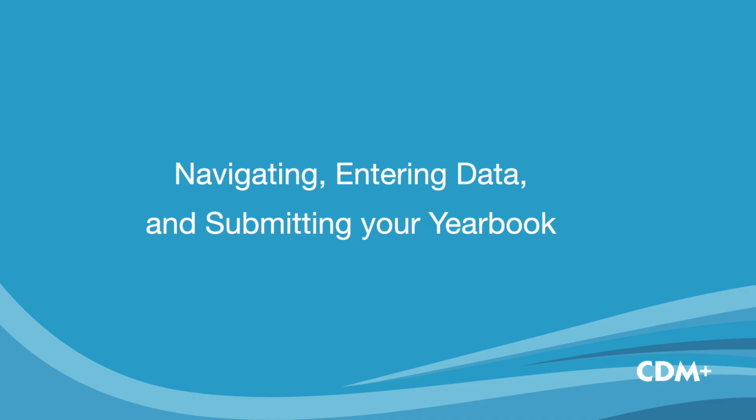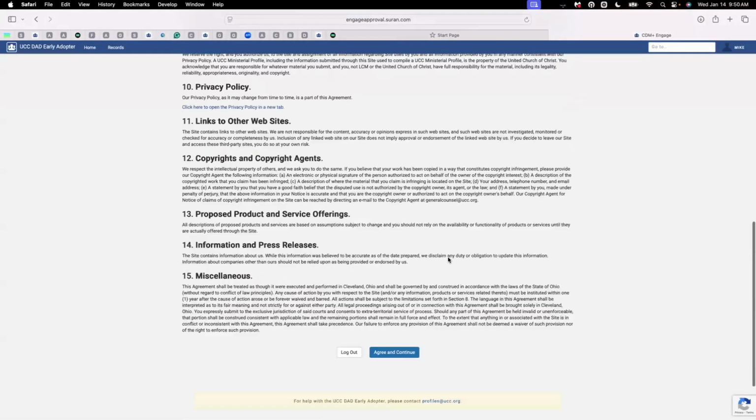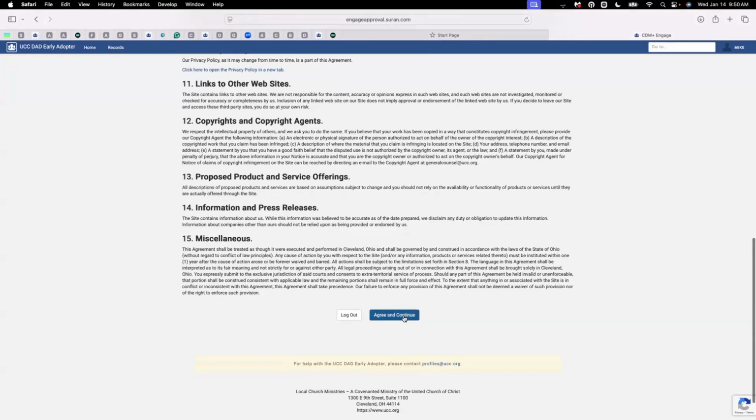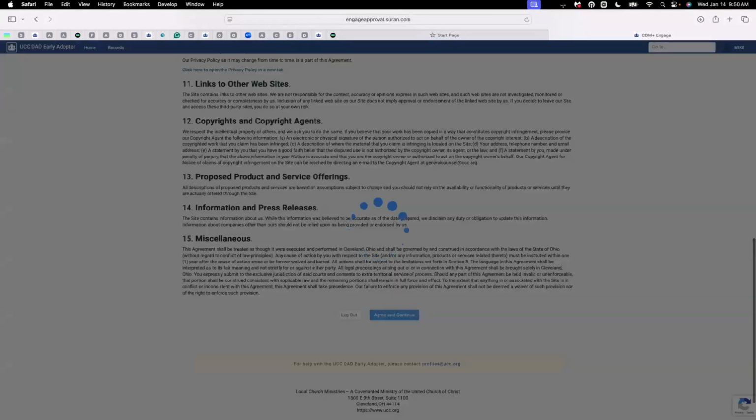Now, the first time you log in, you'll be asked to accept the terms and conditions. Simply read through these terms and conditions and click the Agree and Continue button at the bottom of the page.